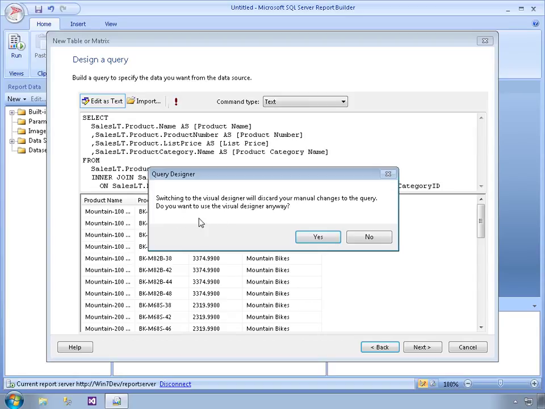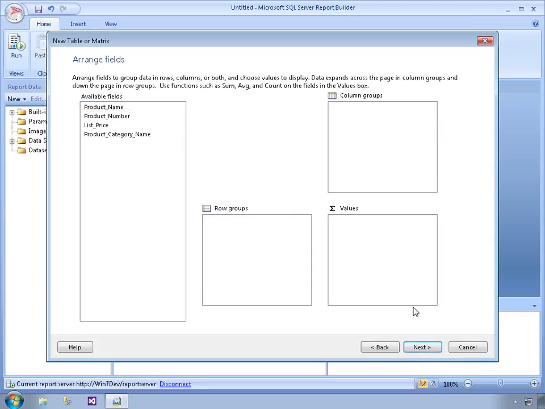And it says, switching to the Visual Designer will discard your manual changes to the query. Do you want to use the Visual Designer anyway? Well, you can click yes, in which case you'll go back to your original query that you designed using the designer, or no to stay here in editing as text. So just be aware that it's not a full round trip kind of a thing. It's not going to pick up the different changes that you've made and apply them within the designer. Just one of the limitations of this particular designer. Okay, so I'll click on no there, and once again click next.